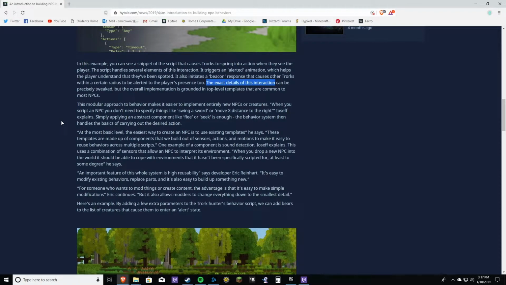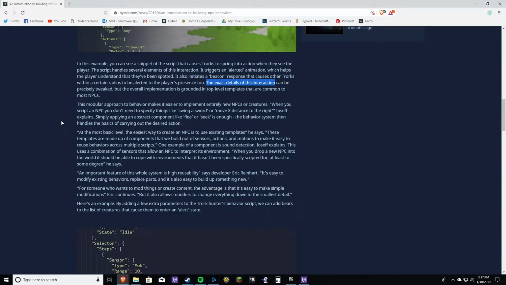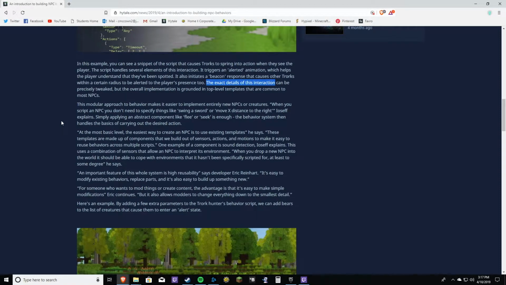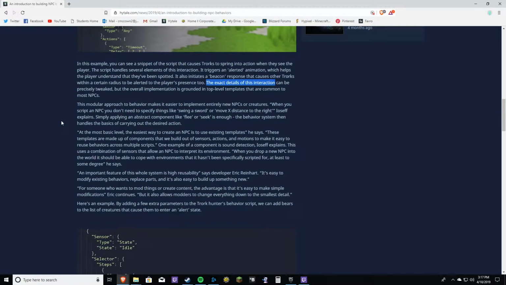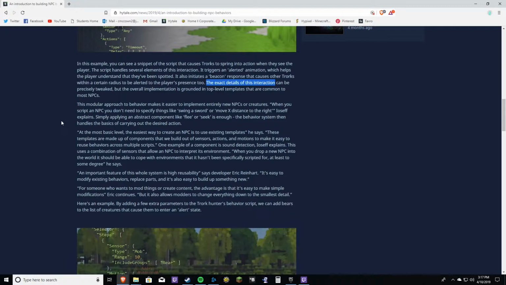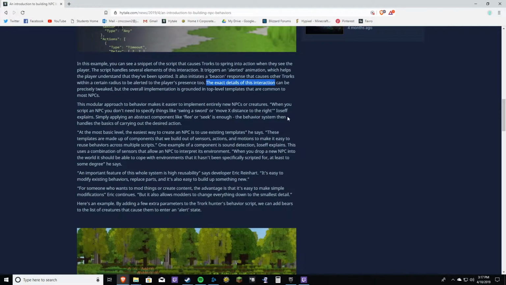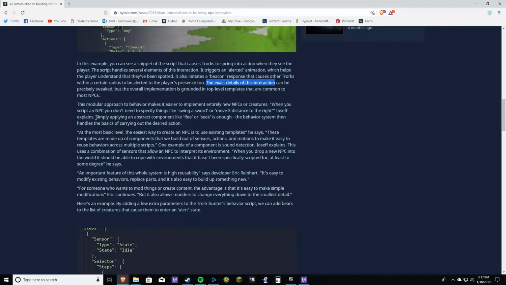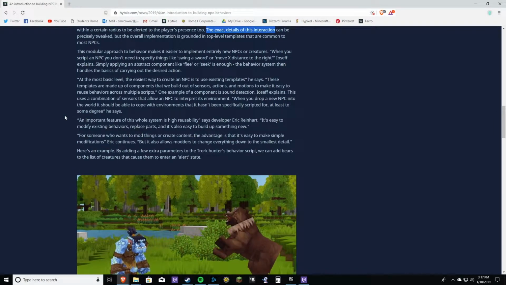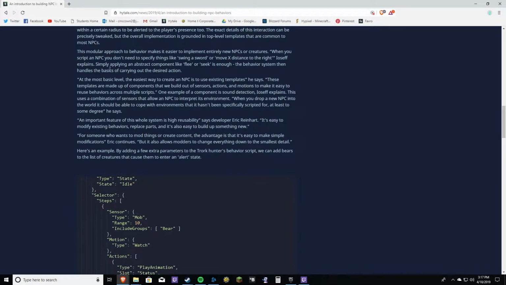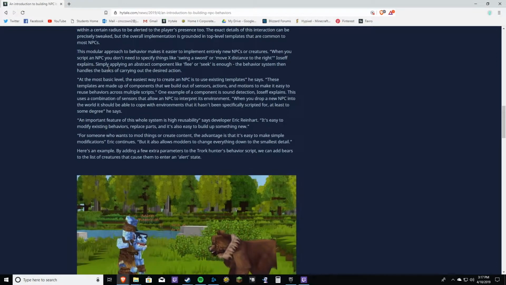When you script an NPC, you don't need to specify things like swing a sword or move X distance to the right, he explains. Simply applying an abstract component like flee or seek is enough. The behavior system then handles the basics of carrying out the desired action. That's interesting because that really does seem like it makes it very easy to create new creatures and give them their animations and such.